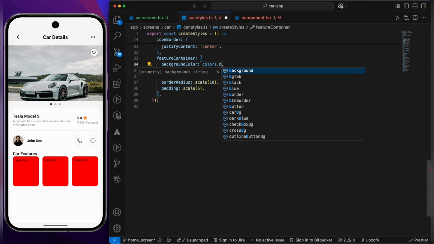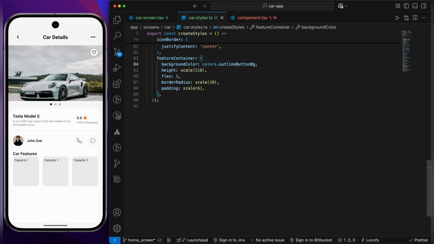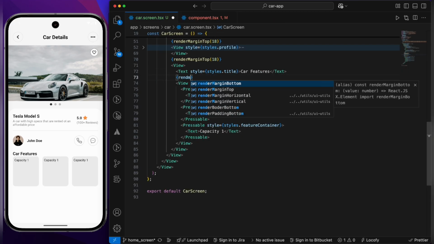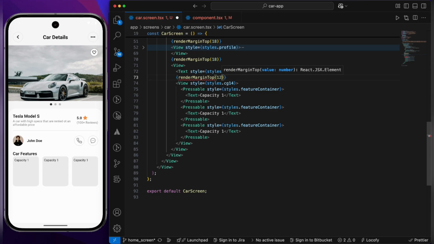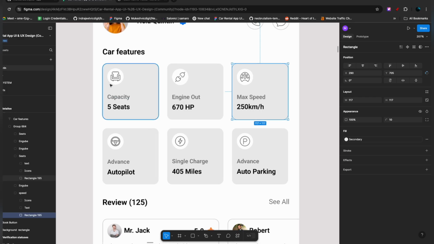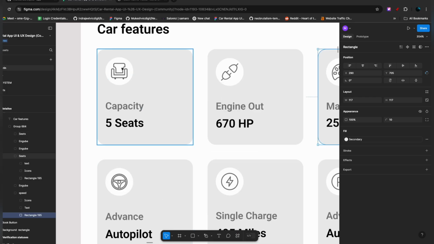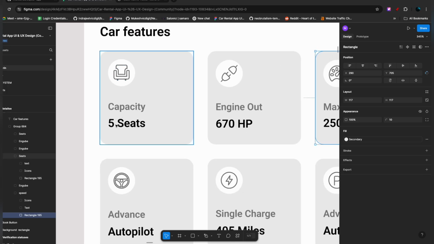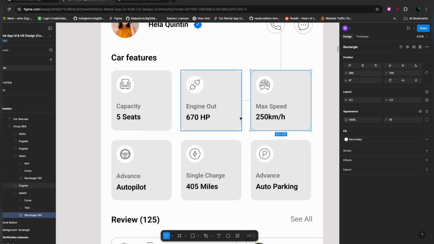Let's add the color outline button BJ. Yeah, looks good. So over here let's render some margin top and add 12 there. Yeah, it is looking fine. So now, as you can see, there is one color which is white, and there is this title and the information about it. It's on the bottom left part of the card.